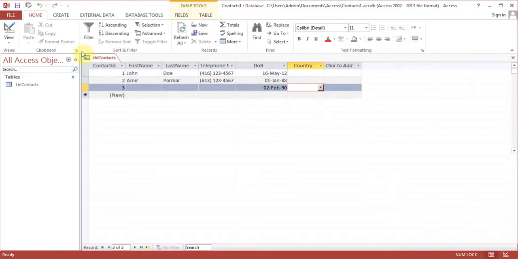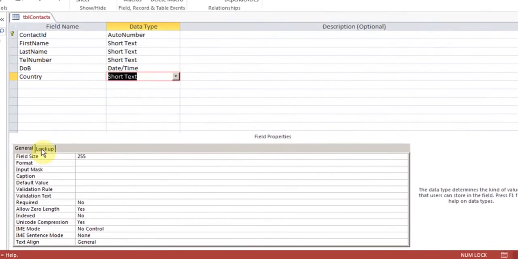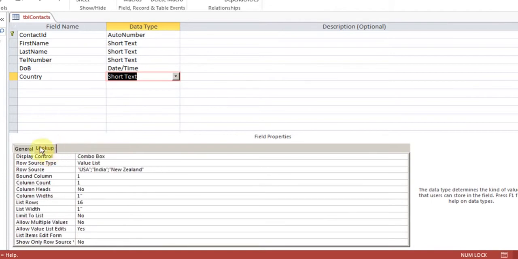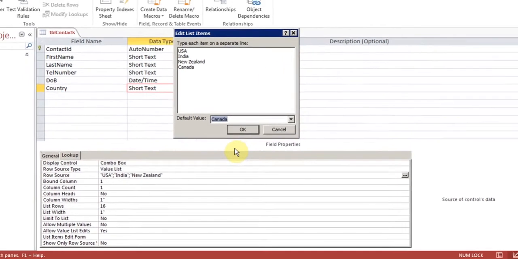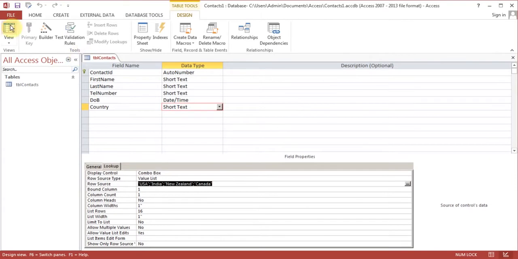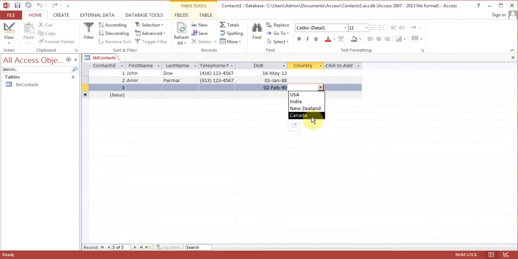And if you wanted to modify it, I can come back to the design view. Now instead of starting the lookup wizard again, just look in the bottom in the field properties, you have the lookup option. I click in the third row, and then I can choose this dots at the end. And here if I want, I can add Canada, and I can just make this default value. And I click OK. Let's come to the front end, and let's see, there it is. I don't know why the default value is not coming up. Something must be off, but usually it should.